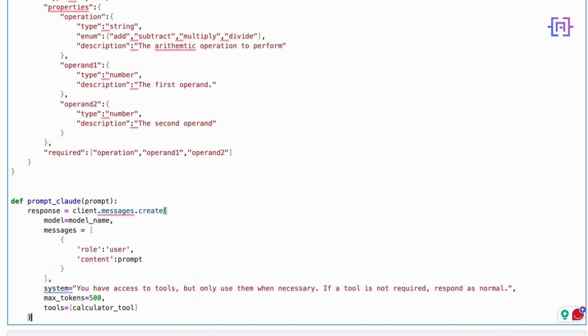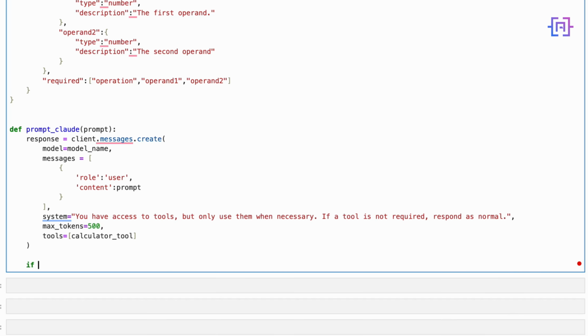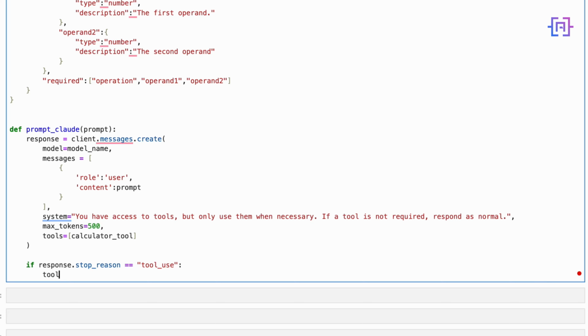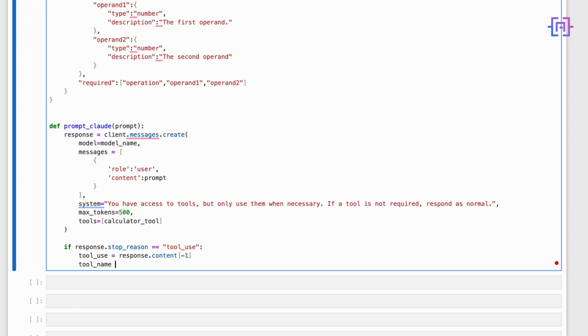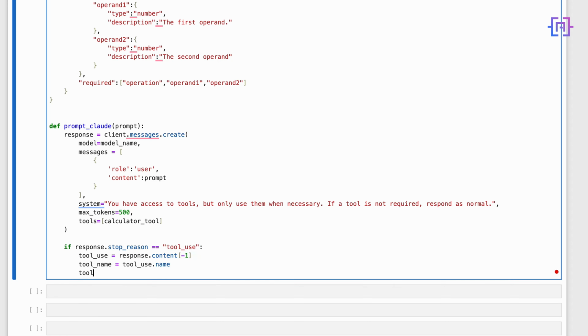Okay, now we will check if response.stop_reason, if you remember, is equal to tool_use, which means that it will use the tool, the calculator tool. Here we'll say tool_use is equal to response.content index -1. All right, and tool_name is equal to tool_use.name, and tool_input is equal to tool_use.input.